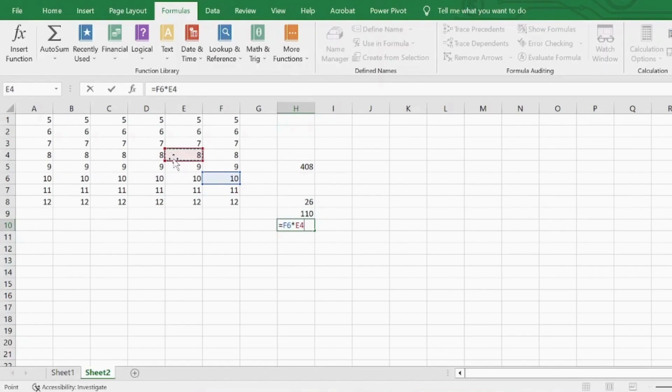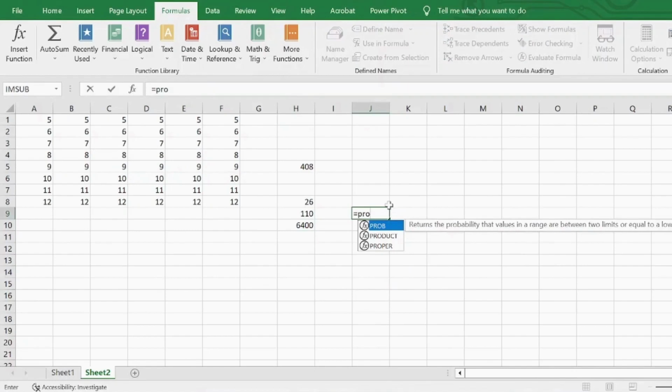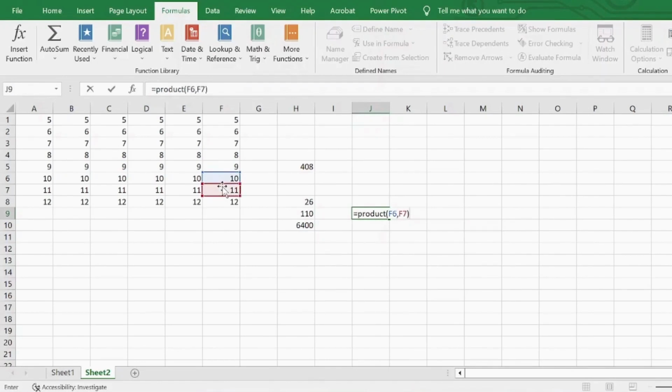F6 Shift 8, E4 Shift 8, D6 Shift 8, C4 Shift 8. Now let's try product. Equal sign, open parentheses, F6 comma F7. Let's try another product.